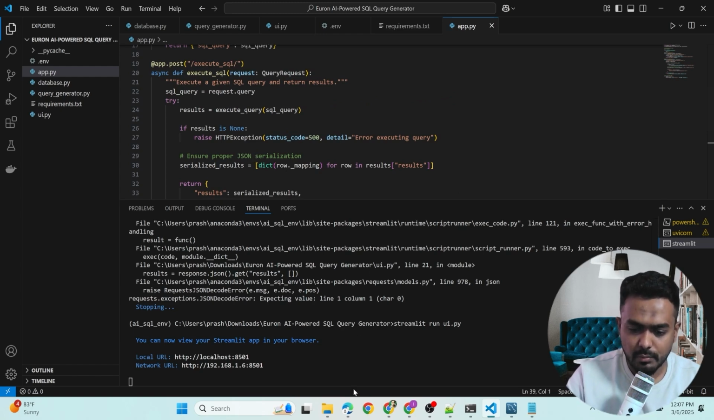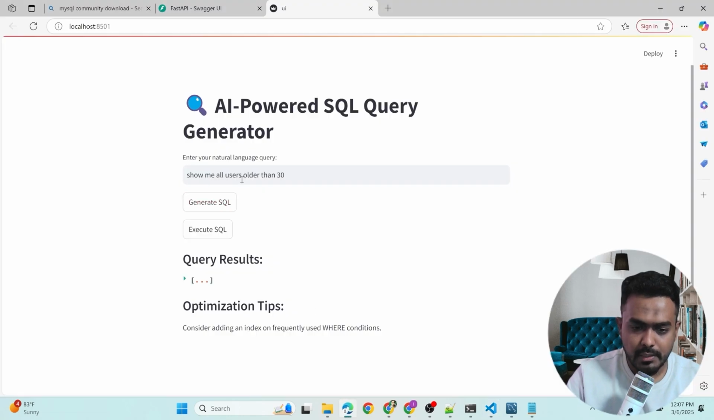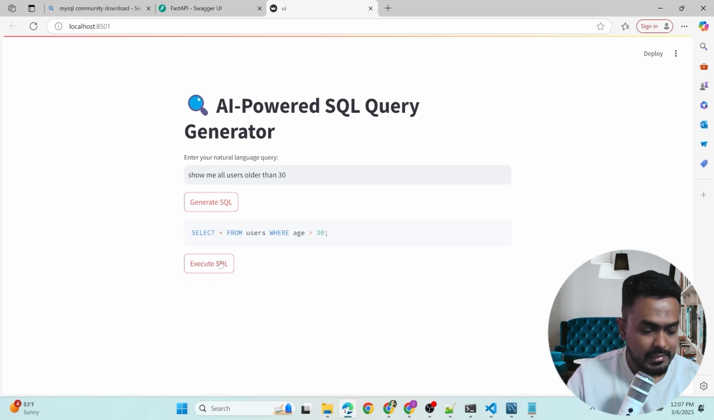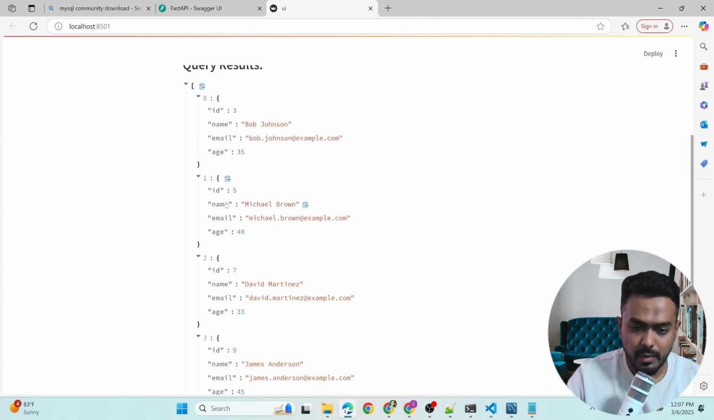If I go back to my results, I just entered "show me all the users older than 30", so it generated the SQL if I click on generate SQL. This is what the SQL is. Now I'll tell it to execute this particular SQL, and this is the query results I'm getting.